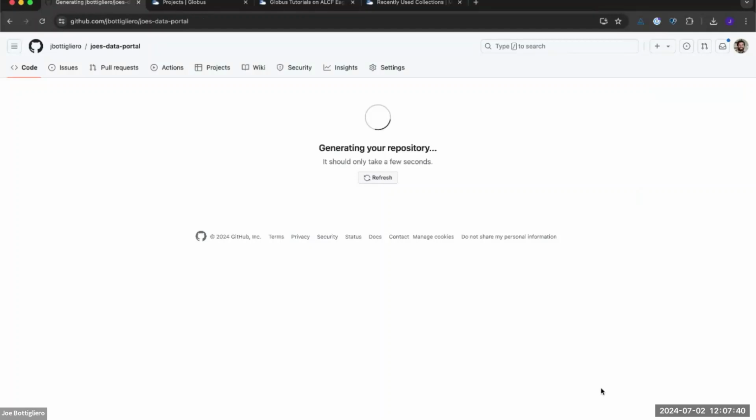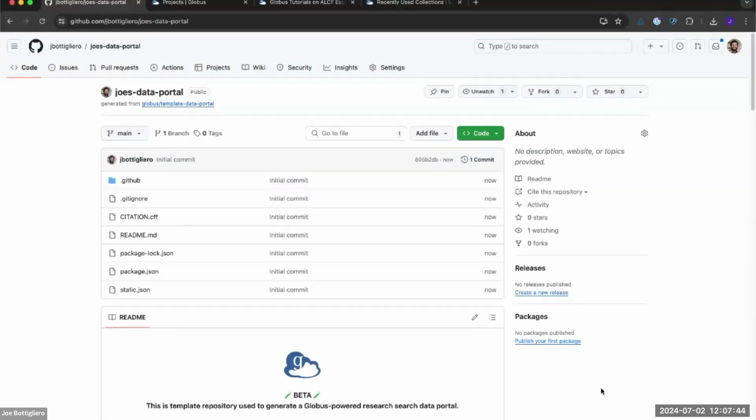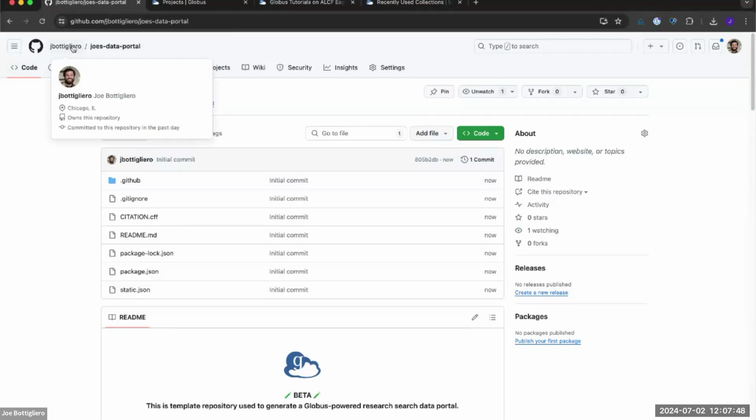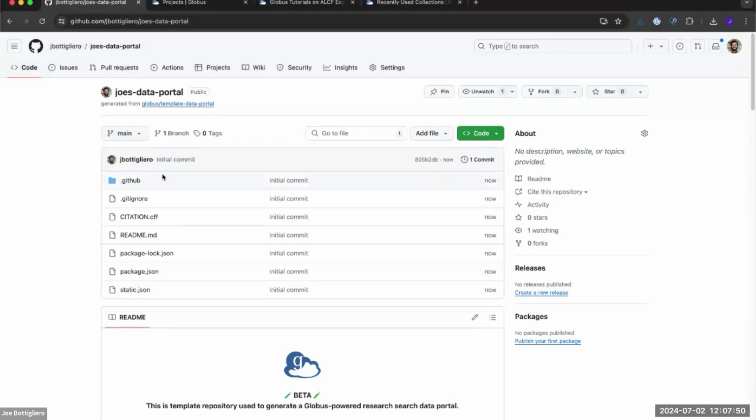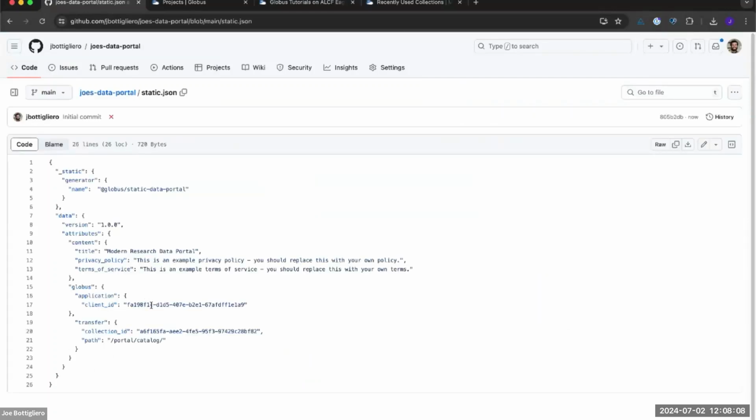What's happening now is it's taking that template that we provided and creating a new repository in my own user account. So this might actually be your institution account. This might be your personal GitHub account. Really, it's any GitHub account where you want to clone this to that makes sense based on your use case. So now that I've cloned the repository, I have to do a couple of things to actually make the portal my own. So in the repository, there is this static.json file.